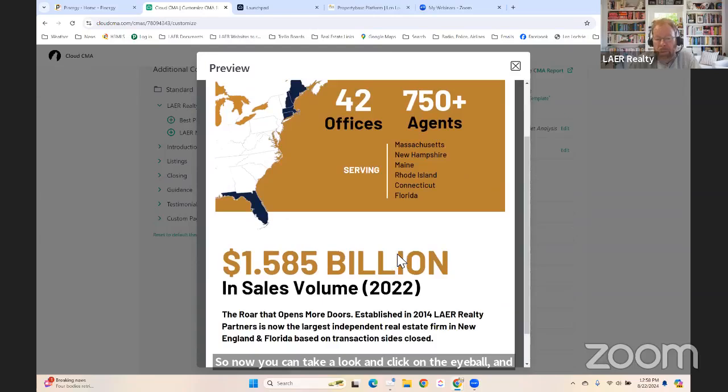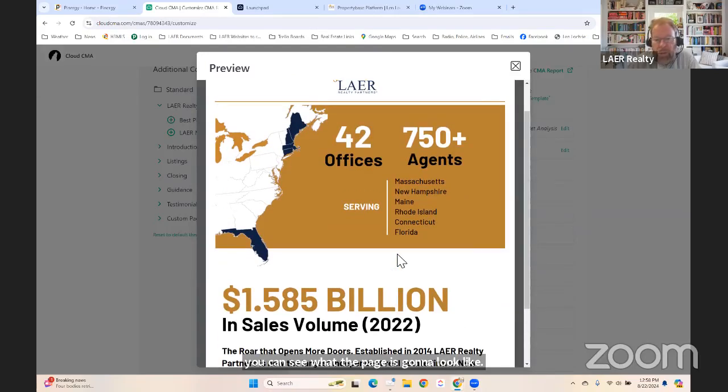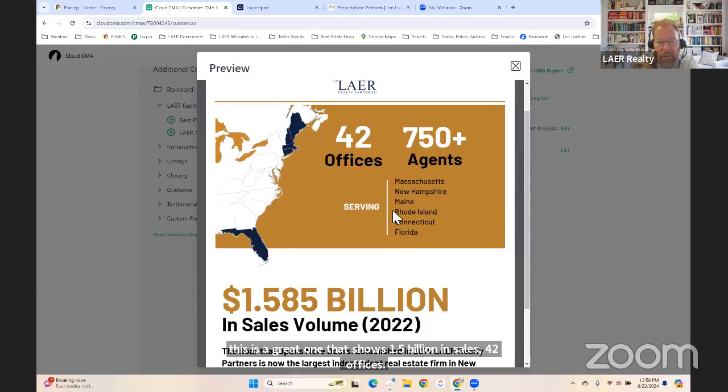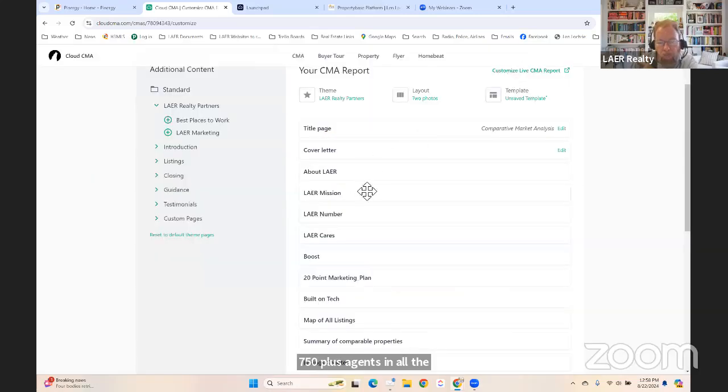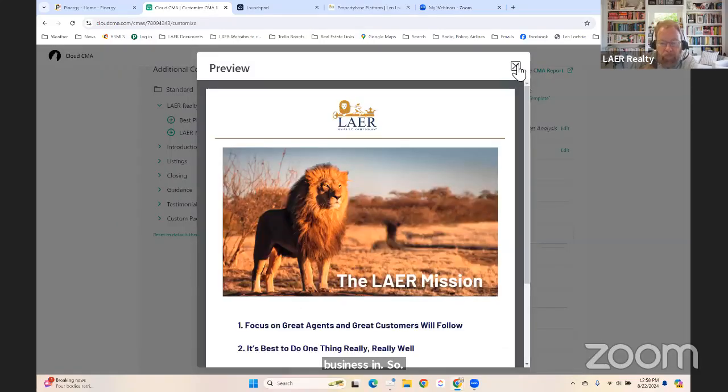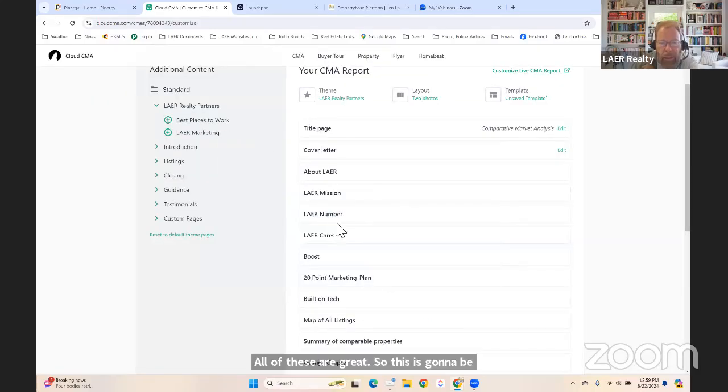So this is a great one that shows 1.5 billion in sales, 42 offices, 750 plus agents, in all the states that we currently do business in. So the LAER mission, another great page right here. And all of these are great. So this is going to be part of your CMA and you can move them around and everything.